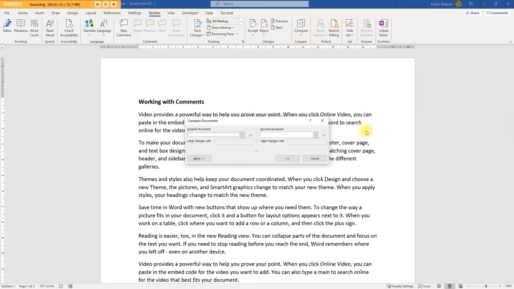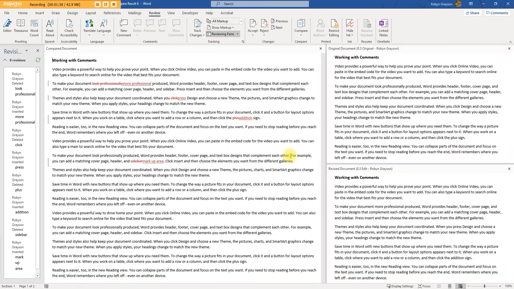A window will open up here, and it wants to know which two documents to compare, and which was the original. So in this case, we'll go down and we'll select 8.3 original, and here we've got 8.3 edit. Okay, so I've now chosen my two documents, and I want Word now to compare them and come up with the differences, so I can go OK.